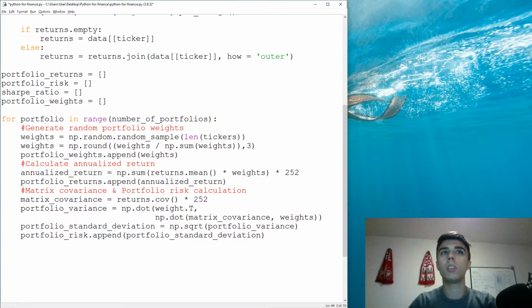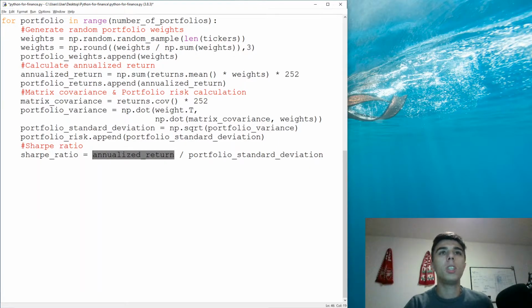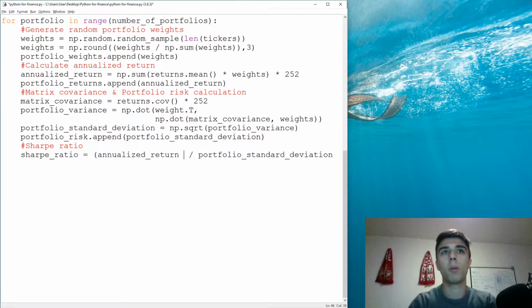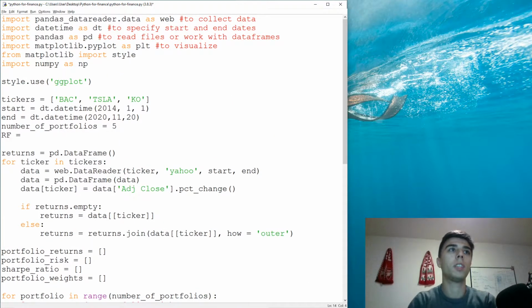Now, so far we have generated the weights, and we've calculated the returns and the risk. What we need to do is we can also calculate here the Sharpe ratio. Now, here you need to know that you can do annualized return divided by the portfolio standard deviation. But if you want it to be, let's say, 100% correct, you need to adjust this return for the risk-free rate, because this ratio would be the additional return that you're taking over the risk-free rate, and you need to divide it by the risk, because the risk-free rate has no risk. And if you want a more accurate measure, you need to do annualized return minus risk-free. Now at the moment we don't have risk-free, so I'm going to add it up here as RF is equal to 0.